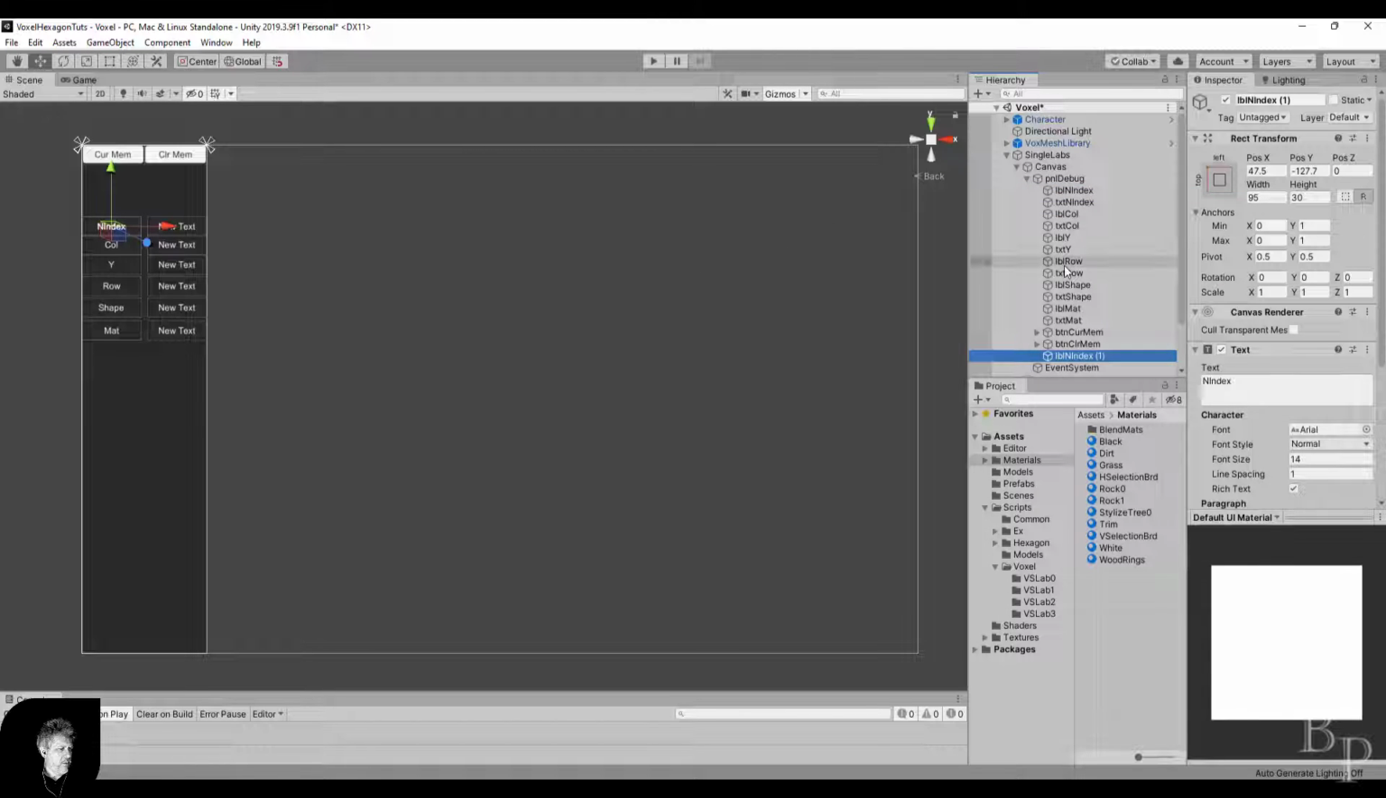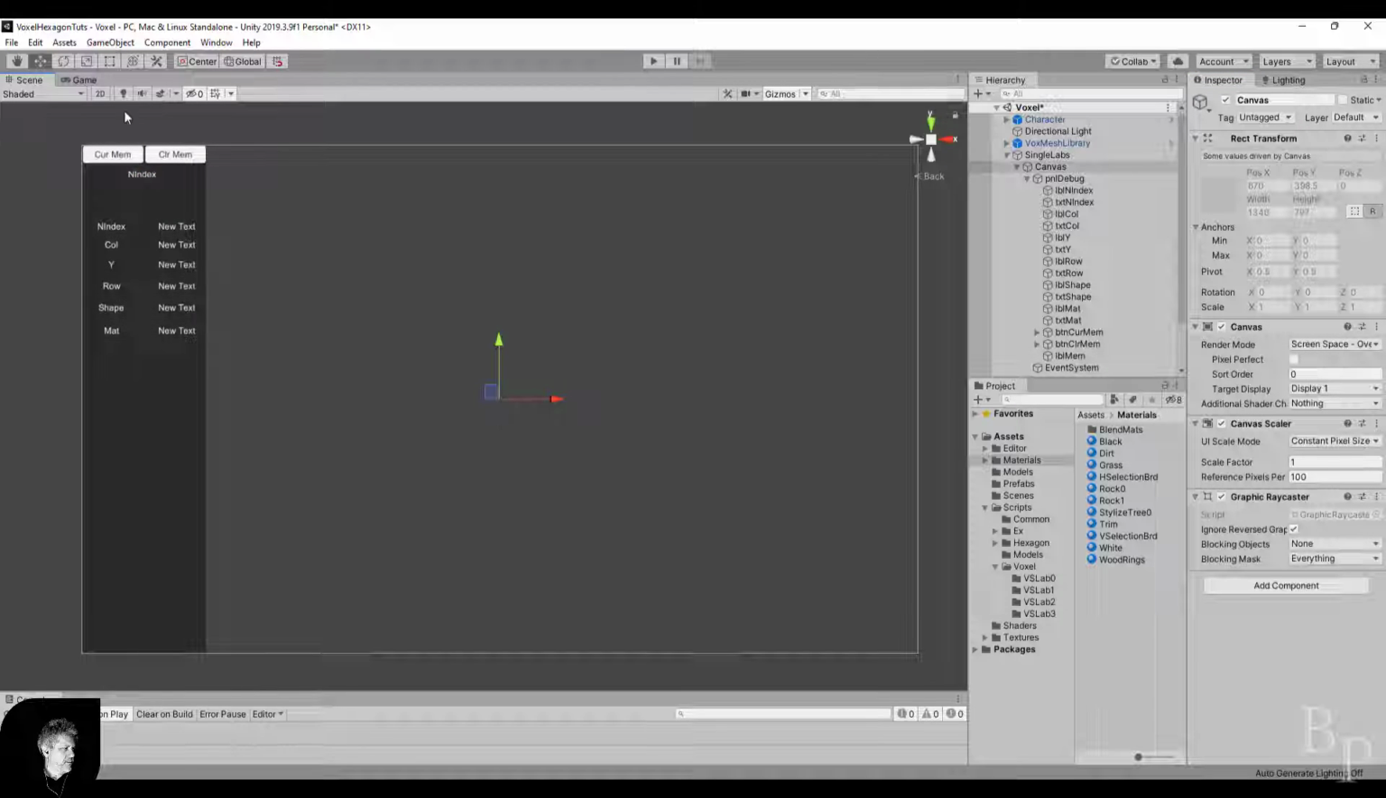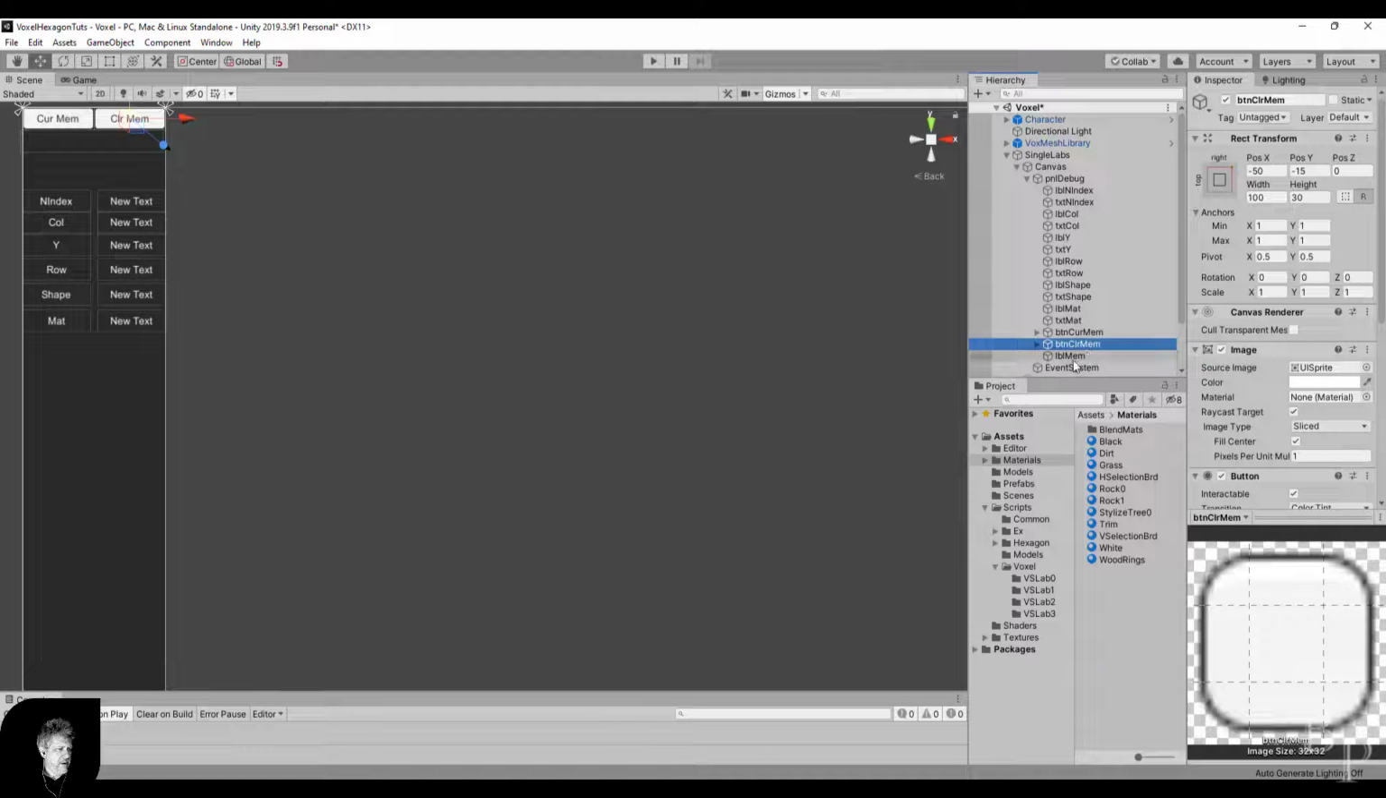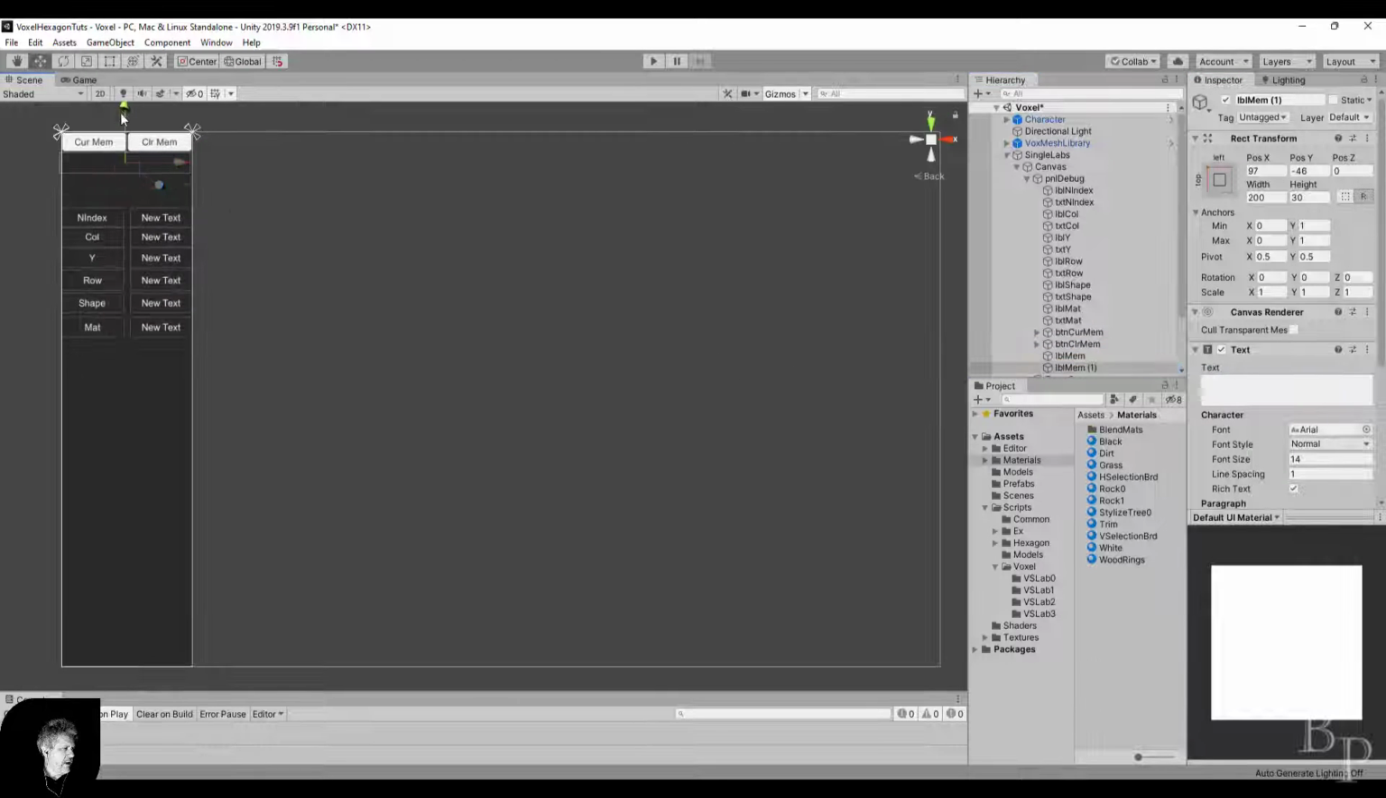Okay, grab the first label and duplicate it. Control D. Rename the duplicate LBL mem. Drag it up here. Change its width to 200. Drag it over where you can see it. Clear its text. Duplicate it. Drag the duplicate down below. Rename that one, the duplicate, LBL FPS.